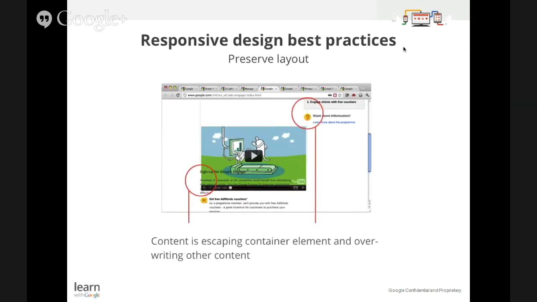The next one up, preserve layout. This is key in order not to make content escape the container element or overwrite some other sections of your site, as seen in this example.